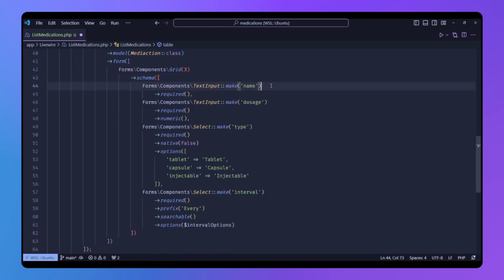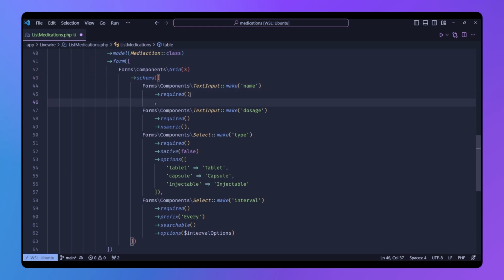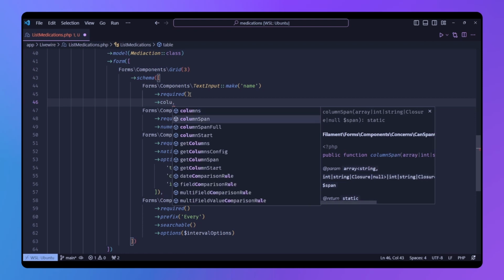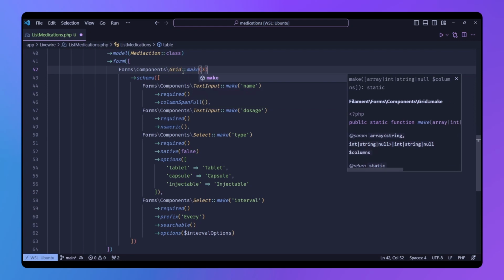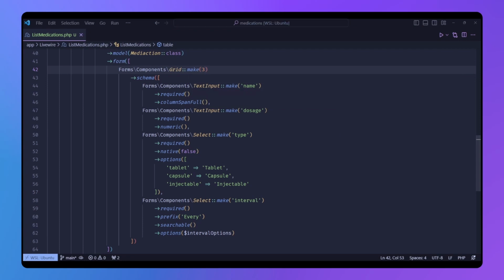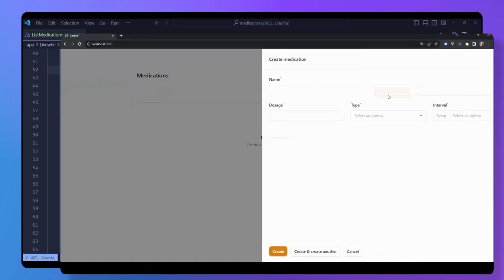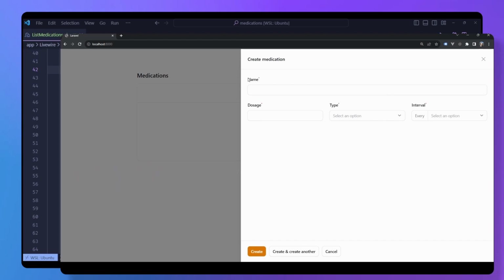I want the name component to be full width on the grid. So let's use column span full, and then dosage, type, and interval will each occupy 1 column. And I forgot to use the make method here. Okay, let's see how that looks. As you can see, we have the name in one row and the dosage, type, and interval in another row. Let's try to create one medication.